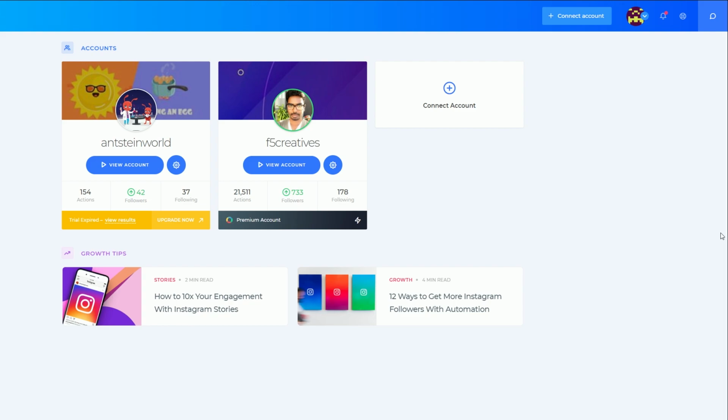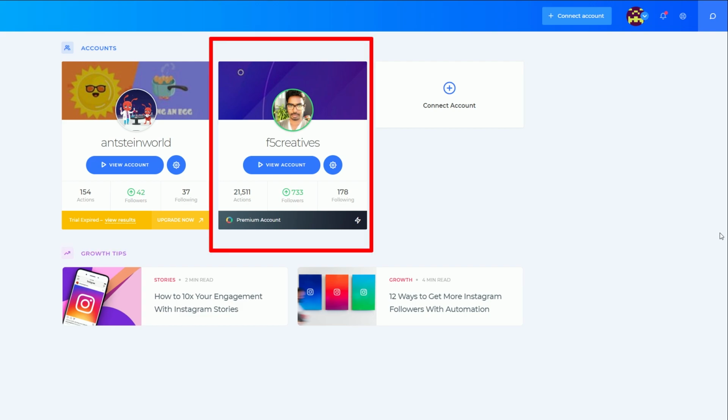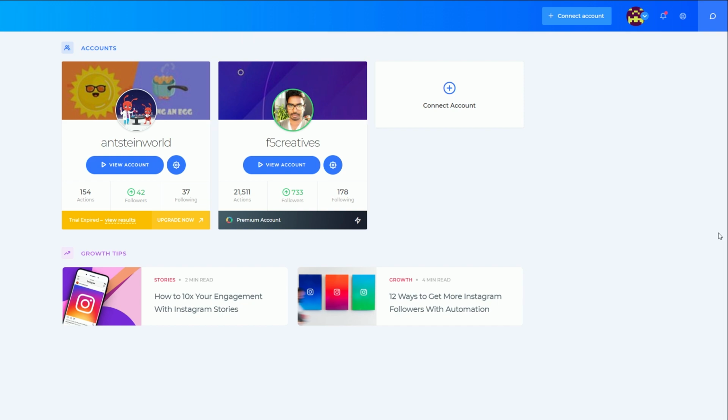I'll show you a quick example of how to set up a new account and how this works flawlessly. Like you see, I already have two accounts set up. One is just a trial one and another one is a premium one. I'll show you the difference in a few minutes.